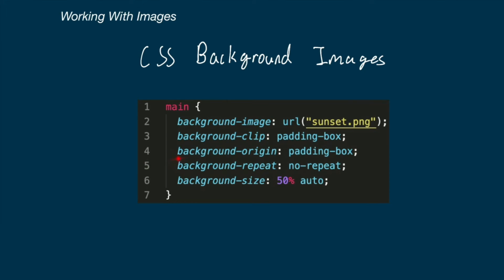Similarly, background origin sets where the background starts. For example, with padding box, the top left corner of the background image will be the top left corner of the padding. Usually we will end up setting this to the same value as the background clip, but not always. It's also worth noting that the background origin differs in that it cannot have text as a value.